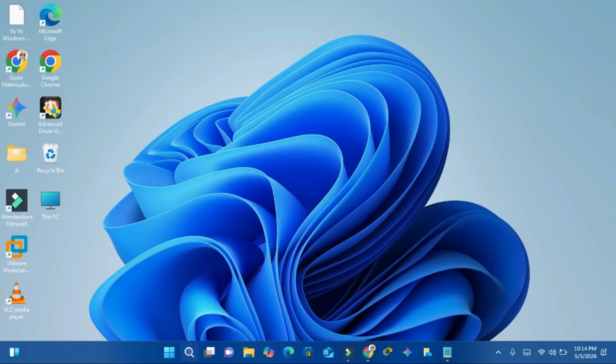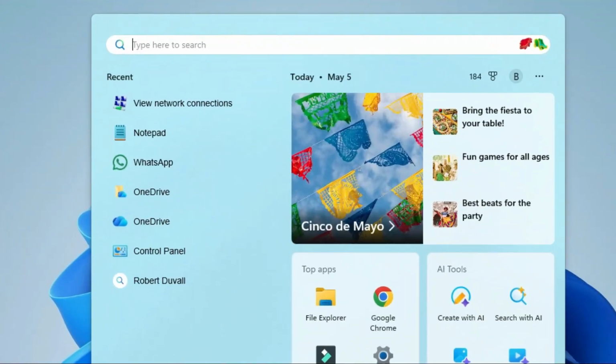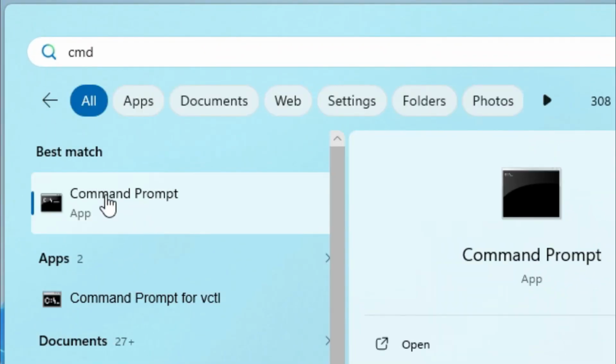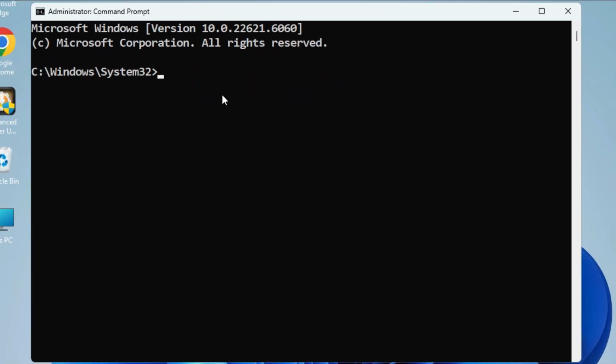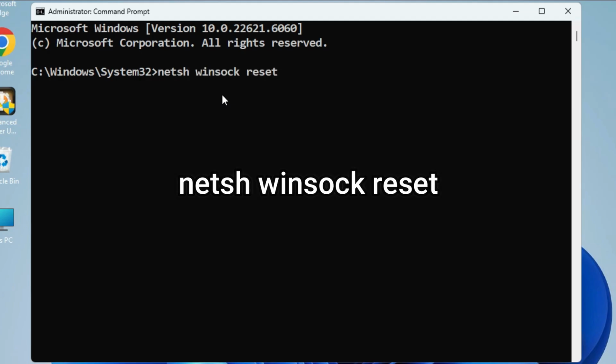Next step, go to search. In search, type CMD. Right click on Command Prompt. Click on Run as Administrator. In Command Prompt, type netsh winsock reset.